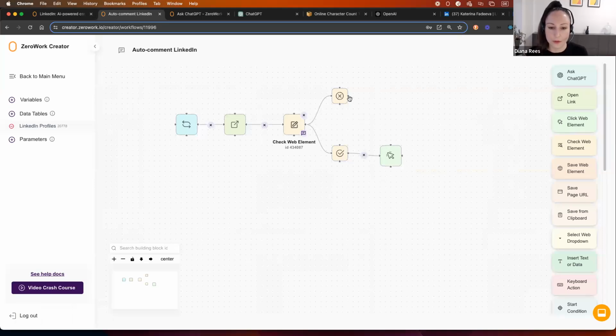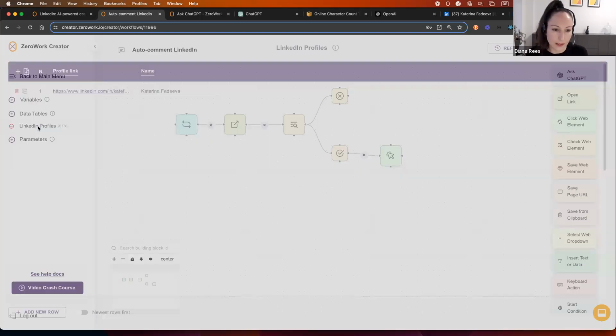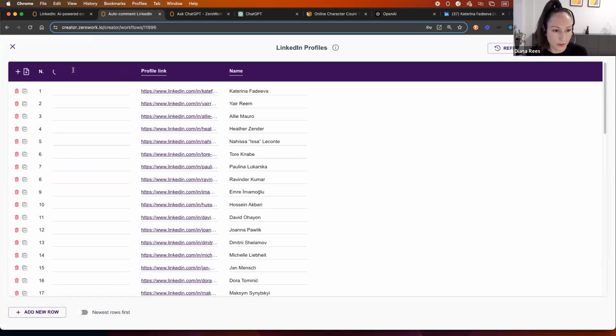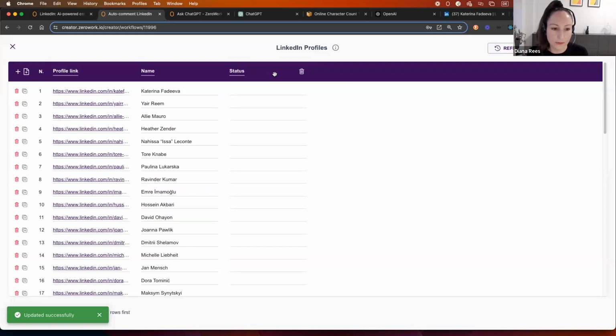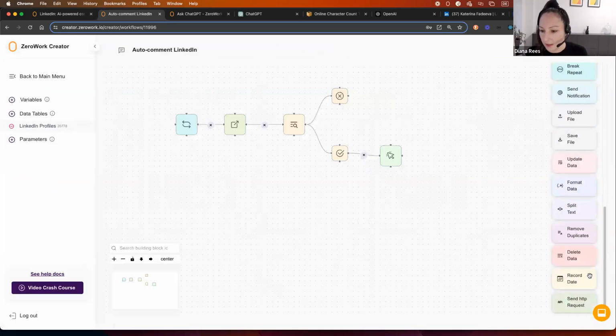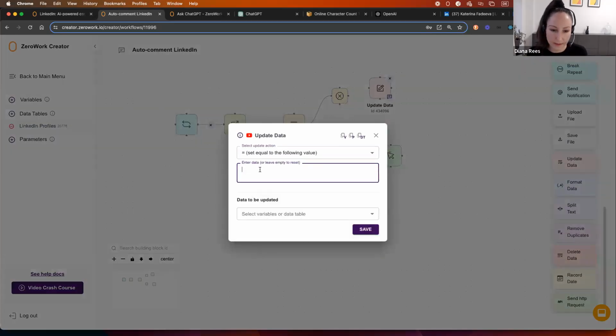Also, to make it more usable and easier to understand how the data was processed, I'm also going to add a column here, which I'm going to call status. We can also call it something like internal notes or whatever. I'm also going to place it right here. And so here, I'm going to update that with a note just for myself, which is going to be no posts. So that would mean for me that this person has no posts.